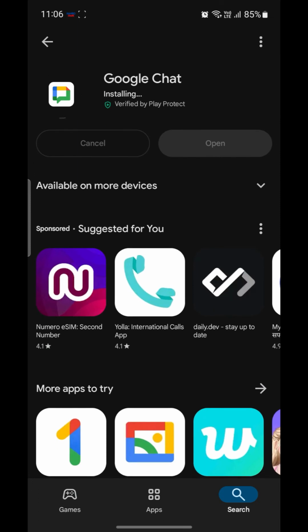So guys, this is how easy it is to download and install Google Chat on your Android device. You can do the same as well.